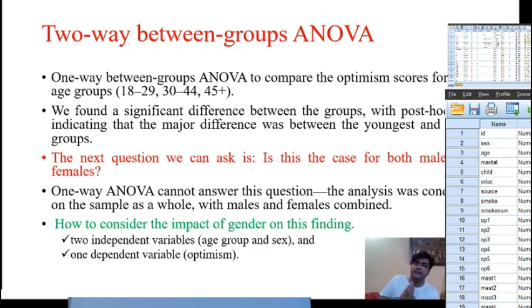For example, I can say that the 18 to 29 age group is different from the 45 age group, but only males are different, while the females' level of optimism is the same as the 45 years old group. So it means I now have to check the data from two perspectives. I have to divide the data into age groups and then into gender. So this two-way analysis of variance really helps us.